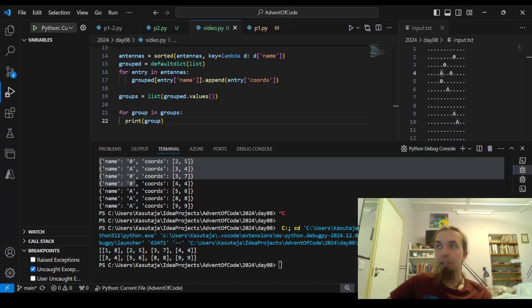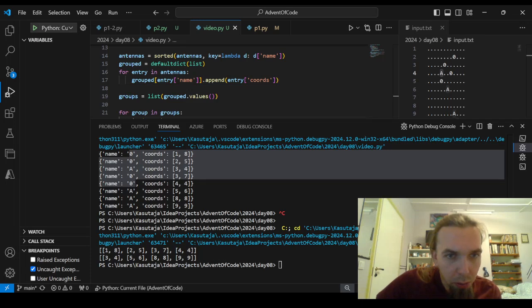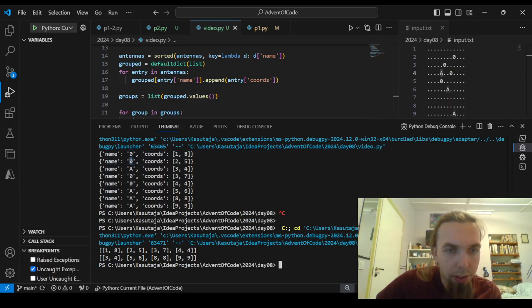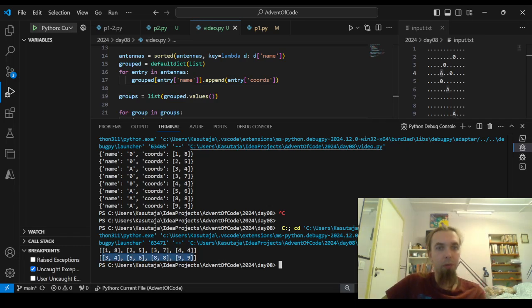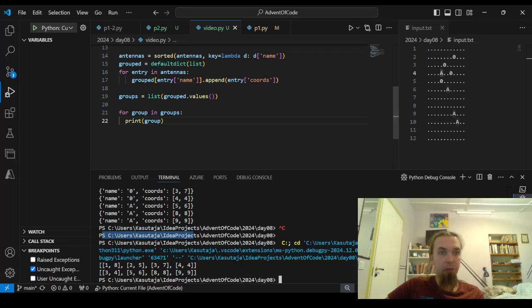Yes. So that's what we wanted to achieve, and that is what we achieved. All of the antennas that are with an O name are together in one array, and the others that are with A are together in one list. So that's what we wanted. All right, so we got that one.